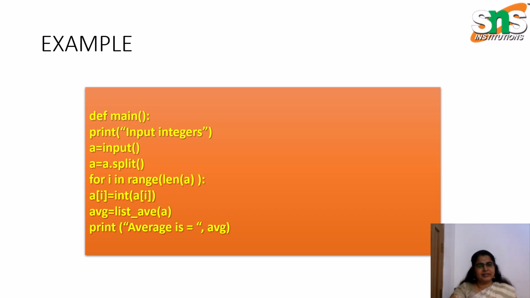Coming to the example, we are declaring a main function, def main, and now I am going to print input integers. The input integers can be represented as a variable a equal to input, getting input from the user, and a equal to a.split. The input from the user is split and stored in the variable a. For i in range length of a, I am representing a[i] equal to int(a[i]). Then average equal to list_average of a. Now I am going to print average is equal to average here.